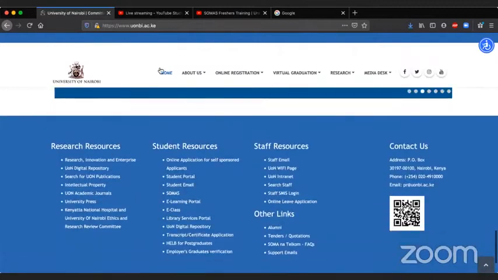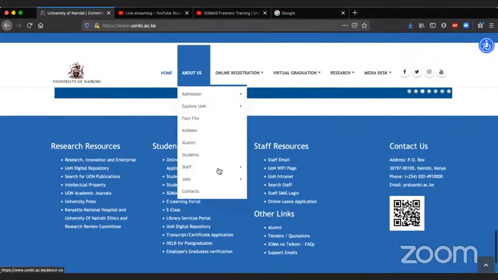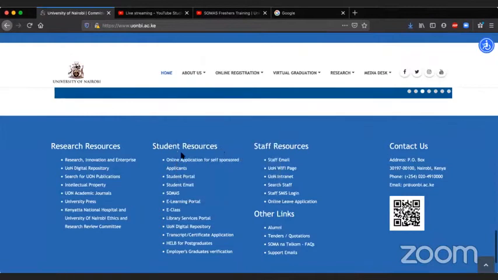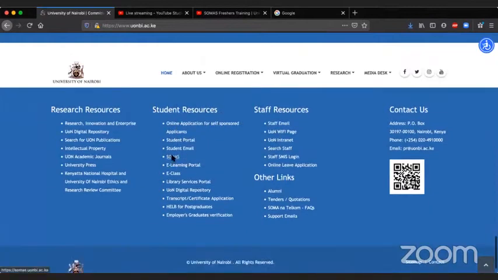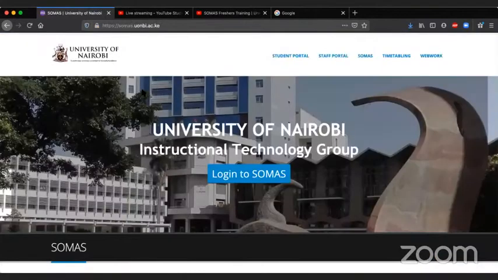So all I'm saying is that the easiest way to access Somas, e-class, and so on is to go to the university main page. You don't have to remember anything. Then go to student resources, and click on Somas, just like that. It brings you to a page like this one. The next thing you do is click on login to Somas.